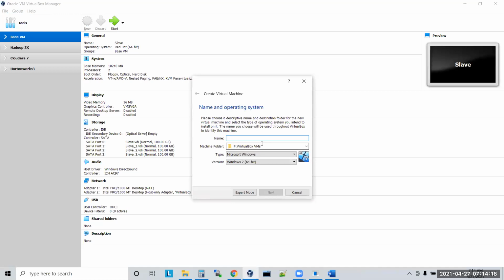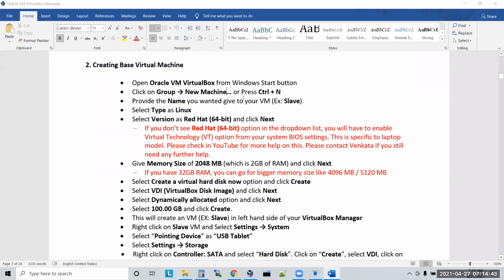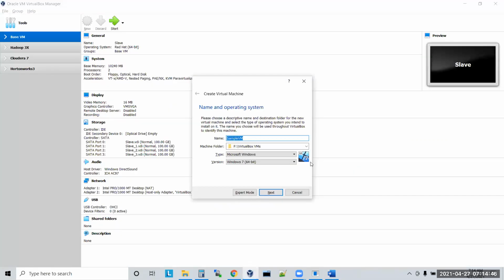Now it is asking what is the configuration of the virtual machine you want to create. First it is asking for a name. I'm just giving sample VM. You can give base VM or sample VM, anything you can give. Slave is already there, so I'm giving sample VM. And the machine folder you don't touch, let it be there only.